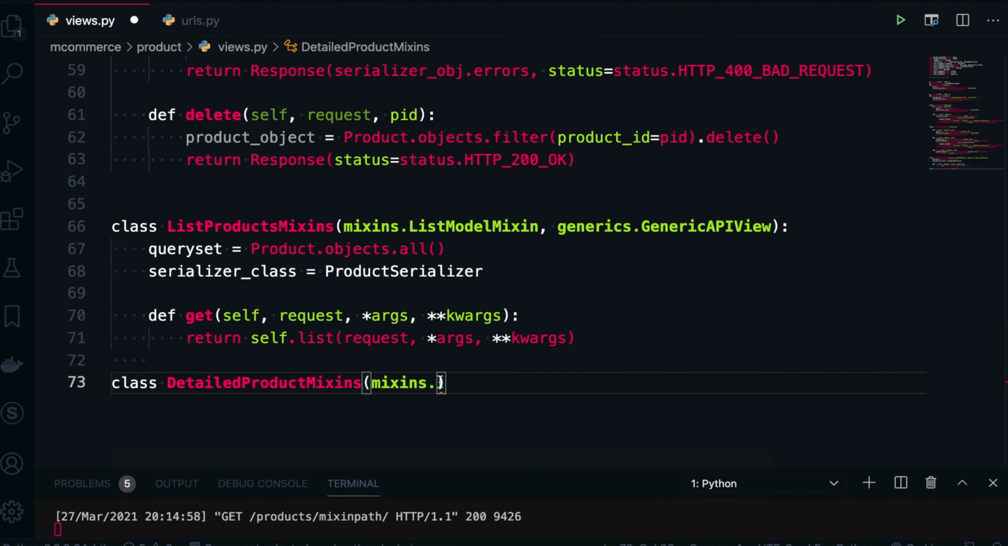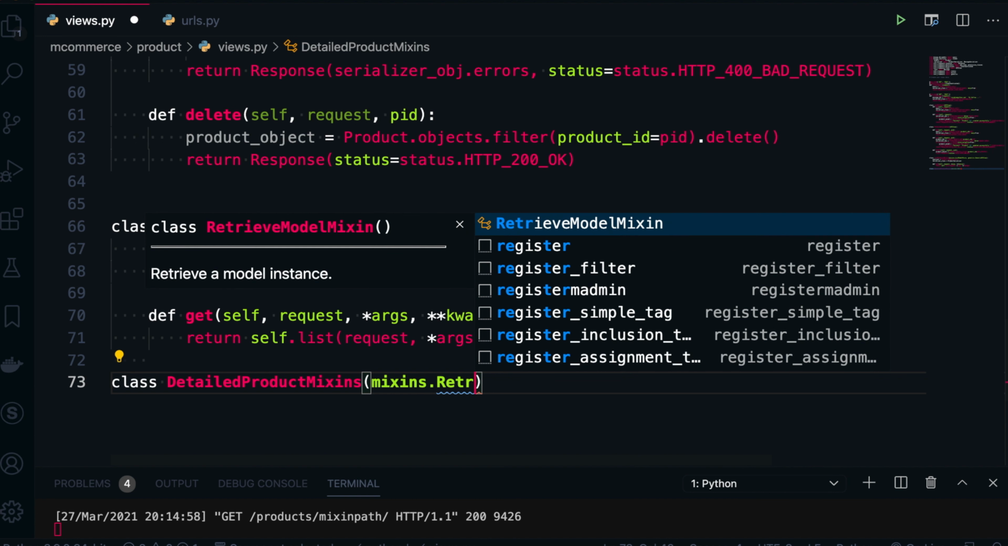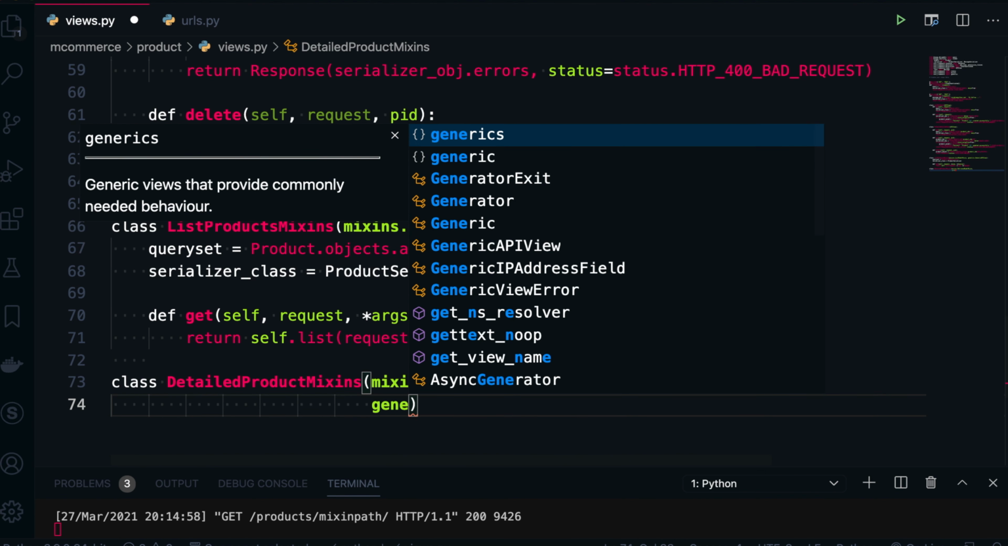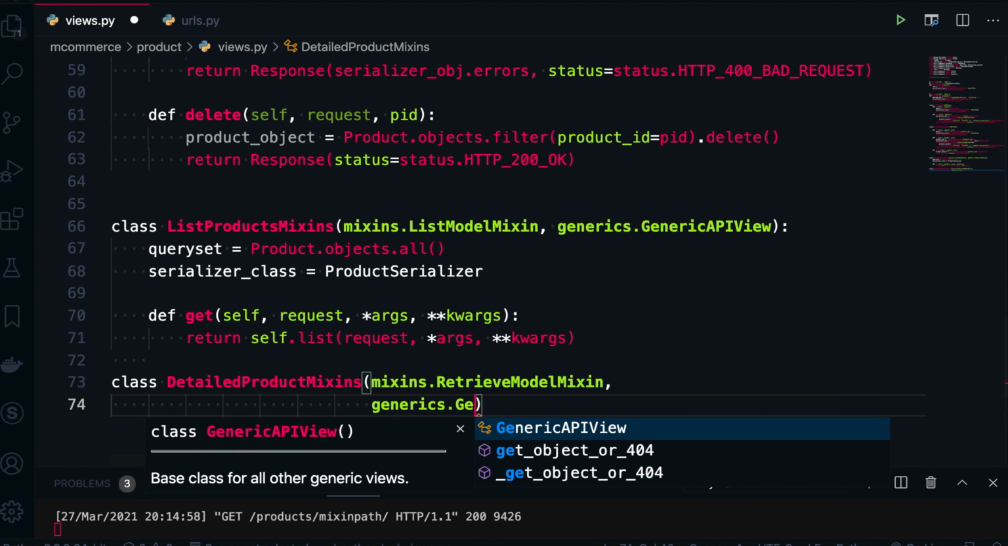Now with mixins dot, I'm going to write everything here. For example, I want to write RetrieveModelMixin. RetrieveModelMixin is especially for one model, I mean to say one product's information basically. So I'm going to use the generics here. As we already used generics dot GenericAPIView, same way, generics dot GenericAPIView.